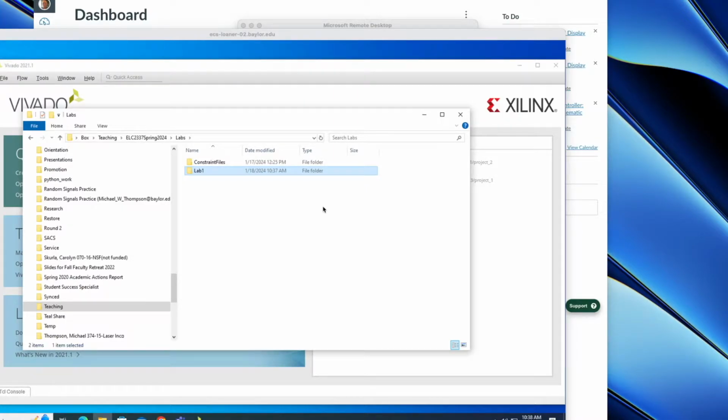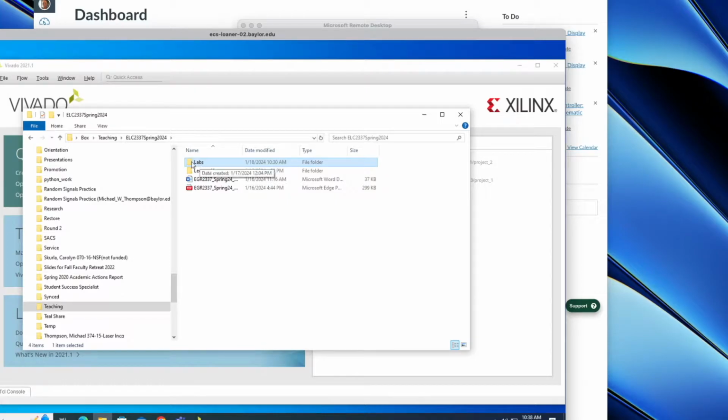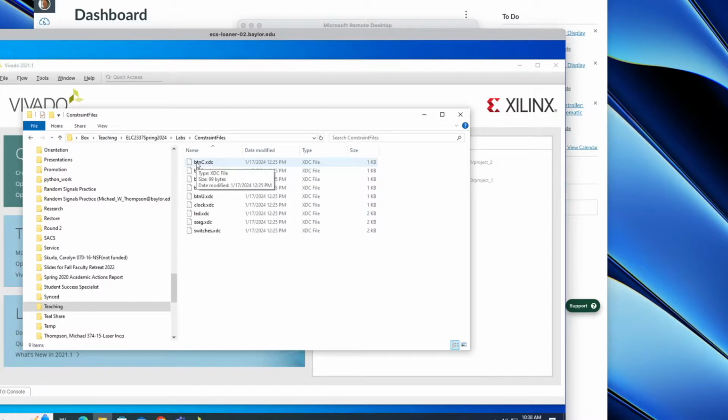Okay, so the setup for this is, you've watched the video about Box, so you need to set up something like I have here. I have some main folder called Labs. I click on that, and then I have two folders here, one for Lab 1. When we do subsequent labs, we have a folder for each one. And then I have a folder for constraint files. If I look into here, I have these constraint files that I downloaded from Canvas.